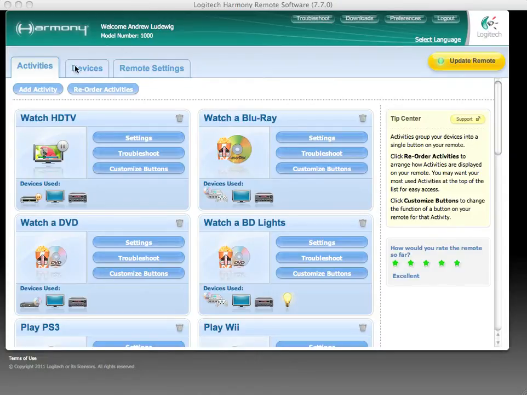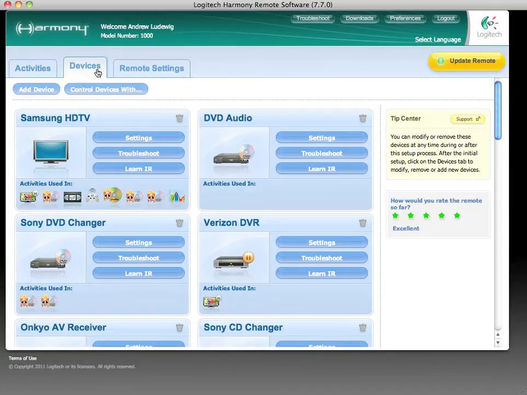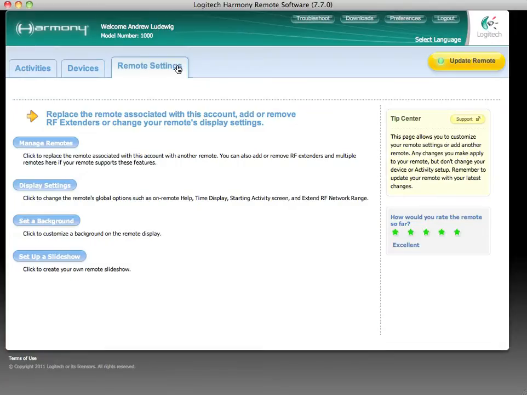There's the Activities tab, Devices tab, Remote Settings tab. Activities tab is basically for your general activities, and this is what most people buy this remote for. The Devices tab is the back end of the remote, setting up each individual device so you can use the activities, and then all the standard remote settings. Up here are downloads, preferences, and other various functions along with updating the remote.